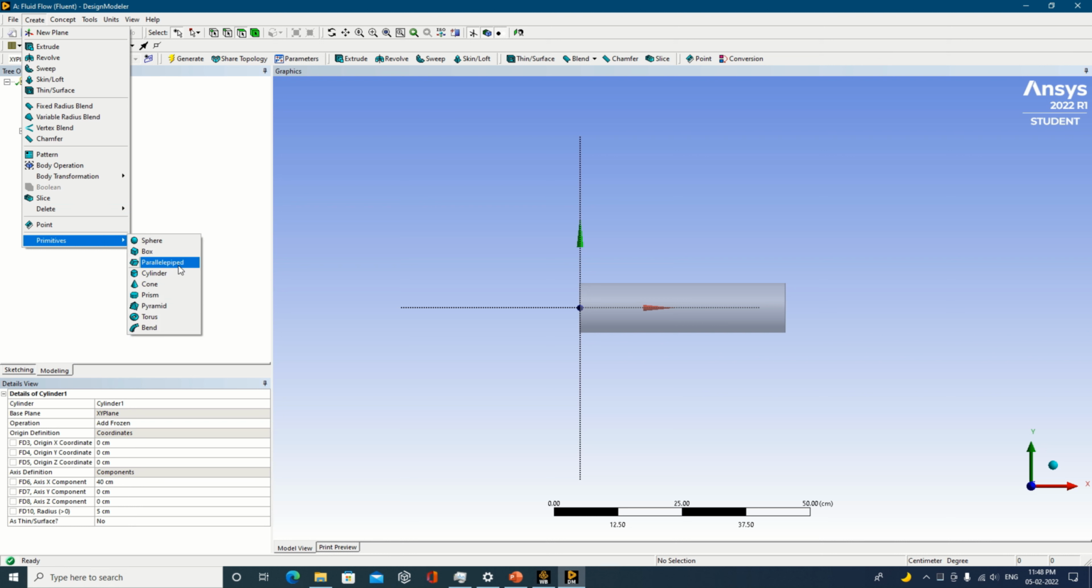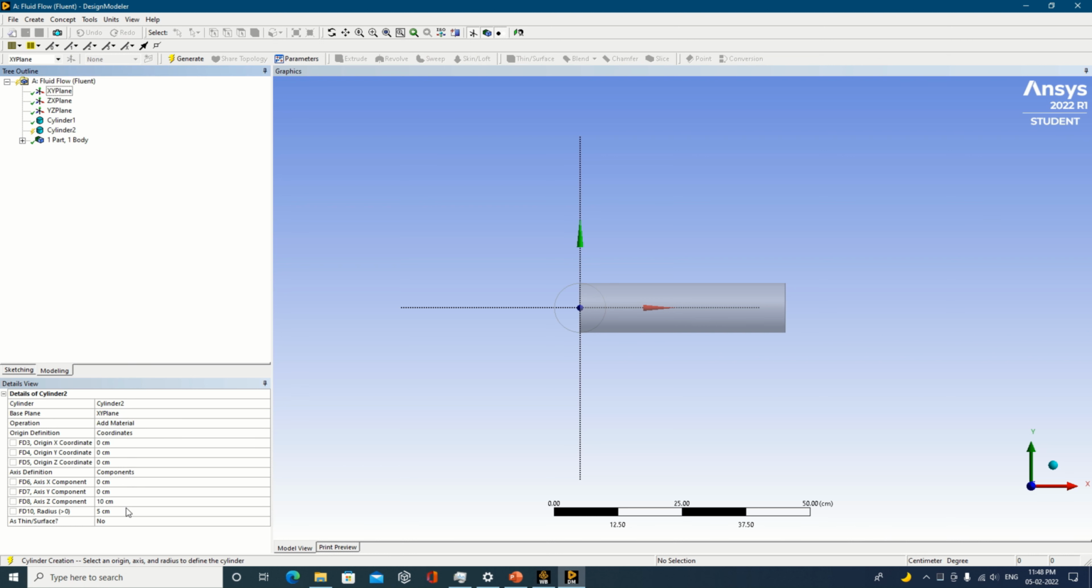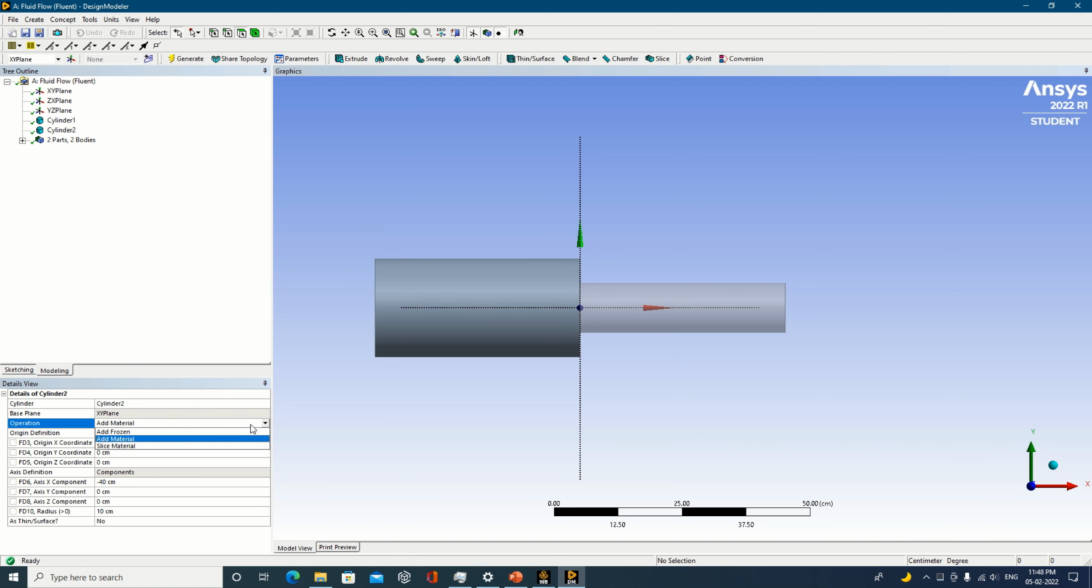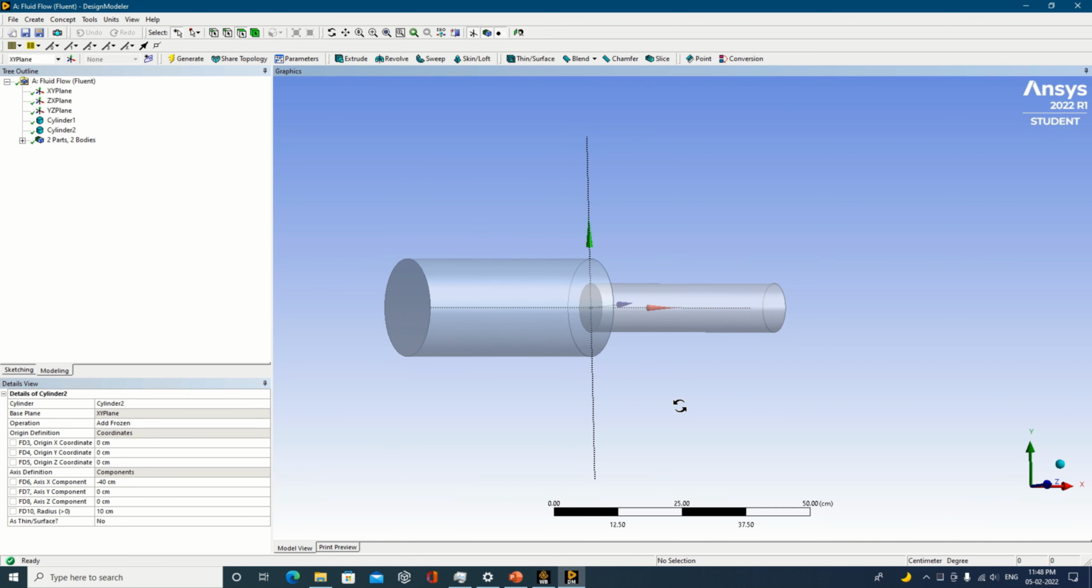One more time, selecting a primitive, that is a cylinder. Again, I don't want this to be in the Z direction, I want this to be in the X direction. So over here, make the Z component equal to 0. I want it in the negative direction over here. So I specify that. Now we'll change the radius. Earlier I had taken 5, now I take 10. So another solid object is generated. Make it Add to Frozen so that the transparency will be better. So you can see the two objects have been generated over here.